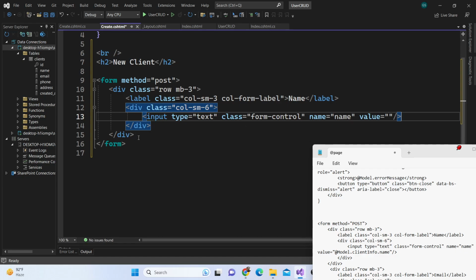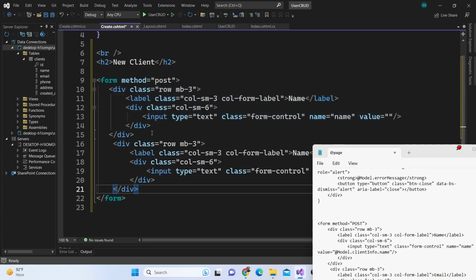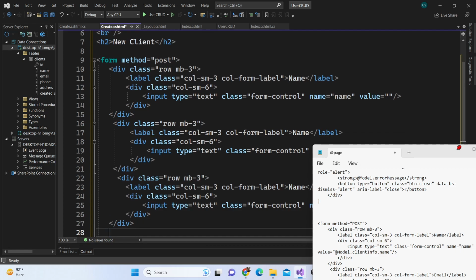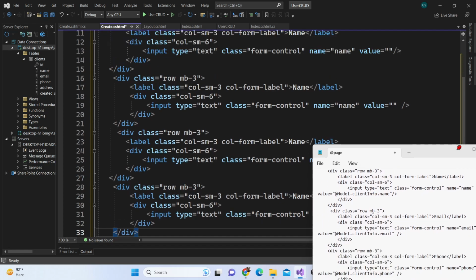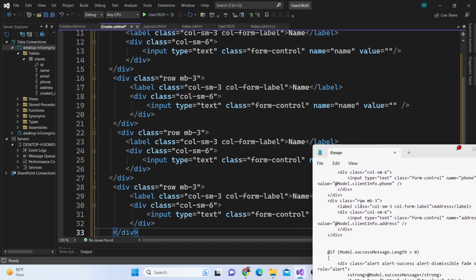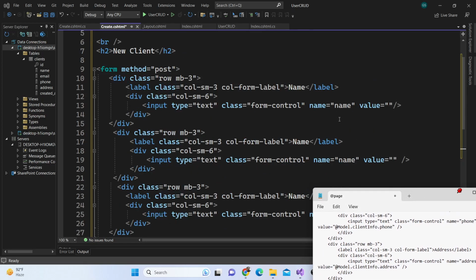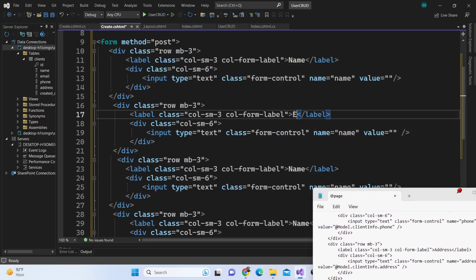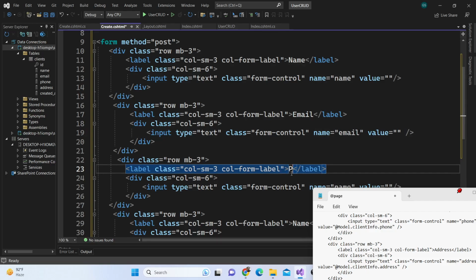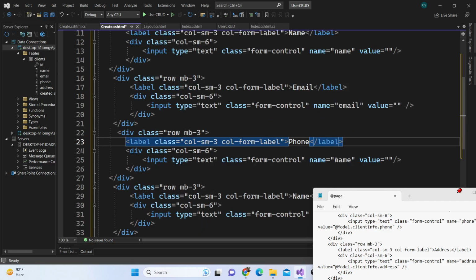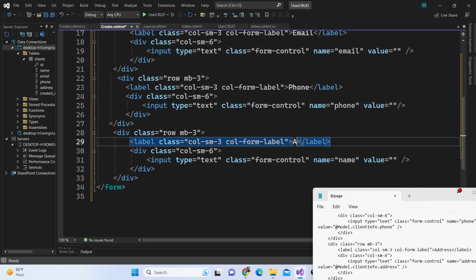We need to repeat this, guys. I will simply copy this. This is for email, phone, address. Email, phone, address. That's all. So here we can change this to email. This will be phone. And this will be address.